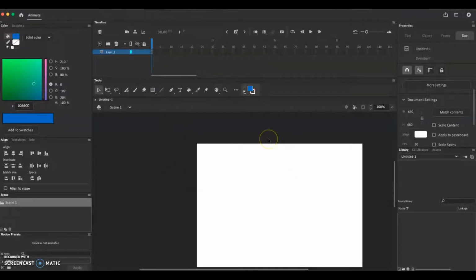Let's talk about the simplest ways to maneuver around in this program. The stage, which is again the white area here, has two simple commands that will help you to navigate very quickly. There are long form ways to do things and short form ways to do things. In this case, for the short form, to move my stage left, right, up, down very quickly, I simply hold the space bar.